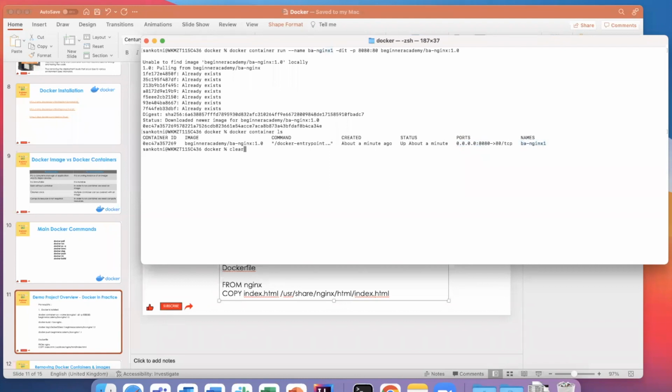If you do the same thing and check for images, you would be able to see this particular image with the tag 1.0. This is the image, it is downloaded. Before that, nothing was there.